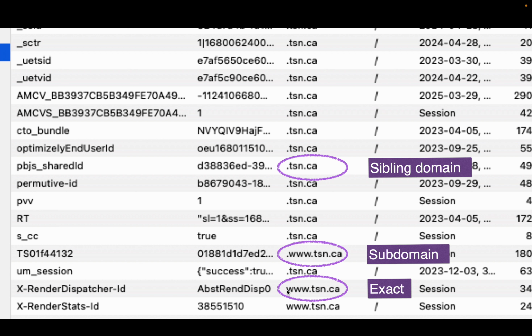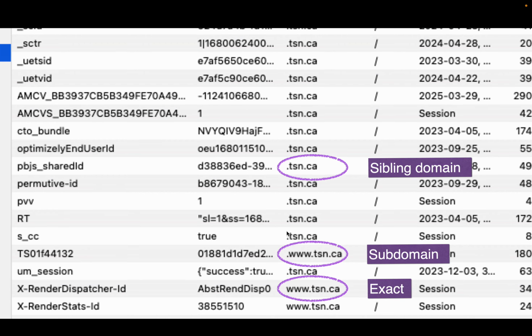And this is for an exact match. Okay, so if I go to 1v1.tsn.ca, this cookie will not be sent. It will say, no, I'm only going to send it to www.tsn.ca exactly. Okay, so the server can kind of control this. And I have another slide with other examples of this later.